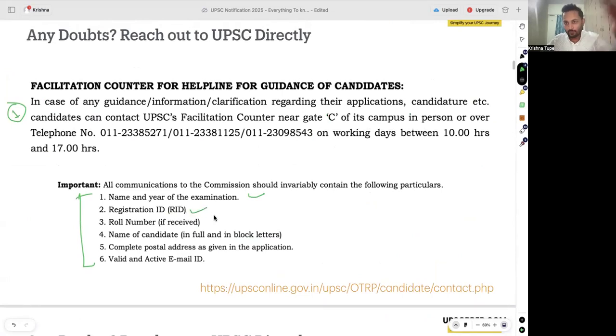Registration ID. When you fill the form, you will get the registration ID. Roll number. Obviously, right now you don't have the roll number, but let's say you email them in June or July. At that time, you will have a roll number. Name of the candidate, full name in block letters, in capital letters. The entire full name should be written in the application. Complete postal address. Whatever address you have mentioned in the form, you should mention in the application. Valid and active email ID, so that if UPSC wants to communicate with you, they can reply on this email ID. So all these details have to be mentioned.